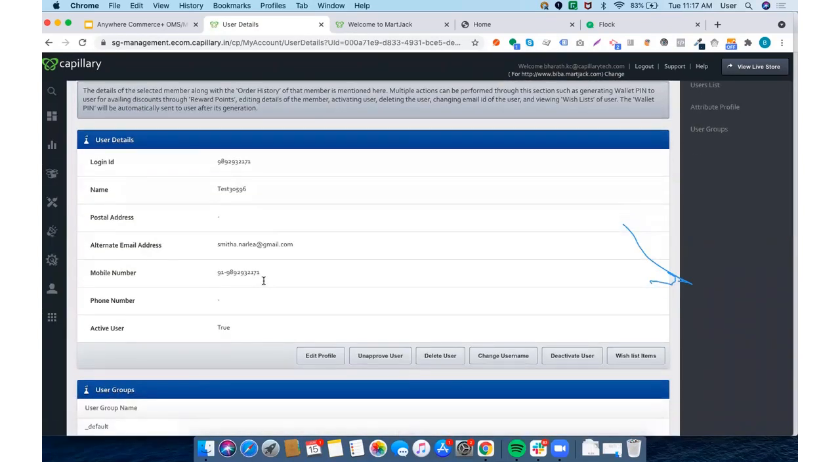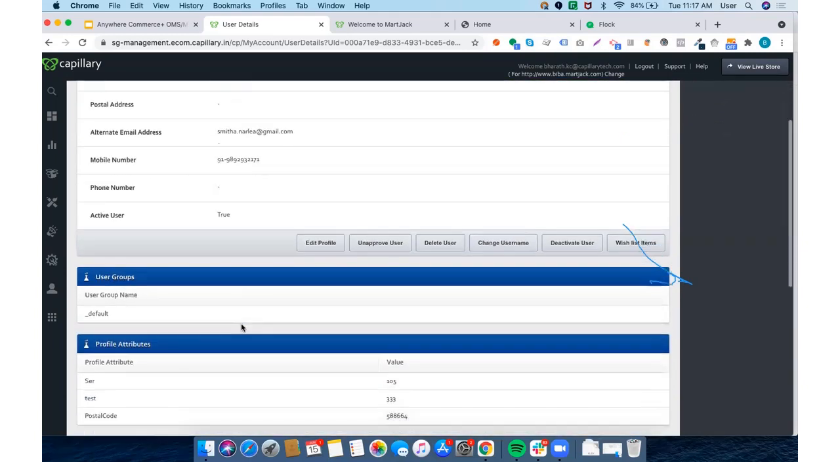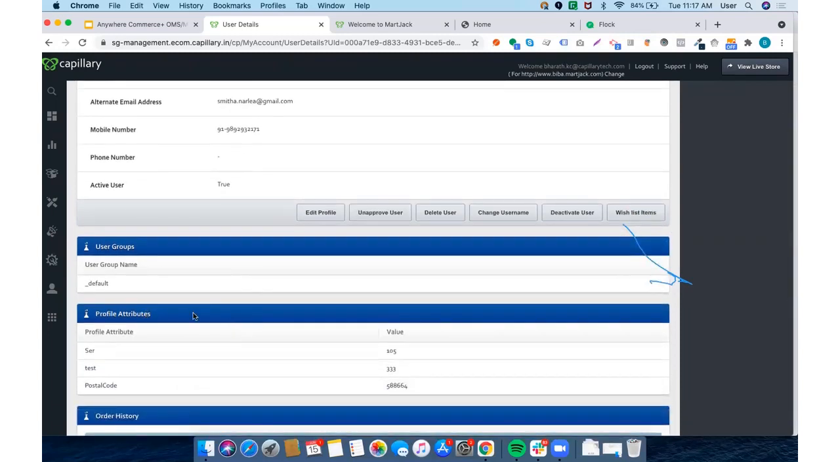So you can see this is basically the login ID and the name that is defined. And the address: the very first time when you register, if there is any address that you give, that's available here, or it would be your billing address after your first order is placed. Then the alternate email address, mobile number, and the current status of this customer, is he active or is he inactive?